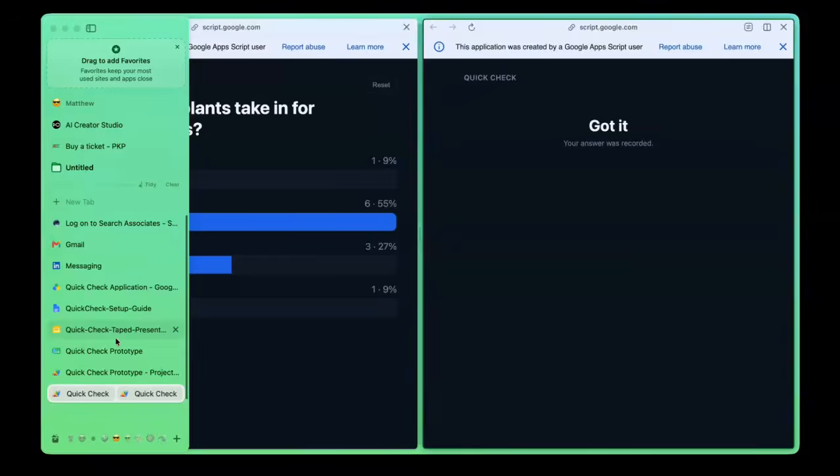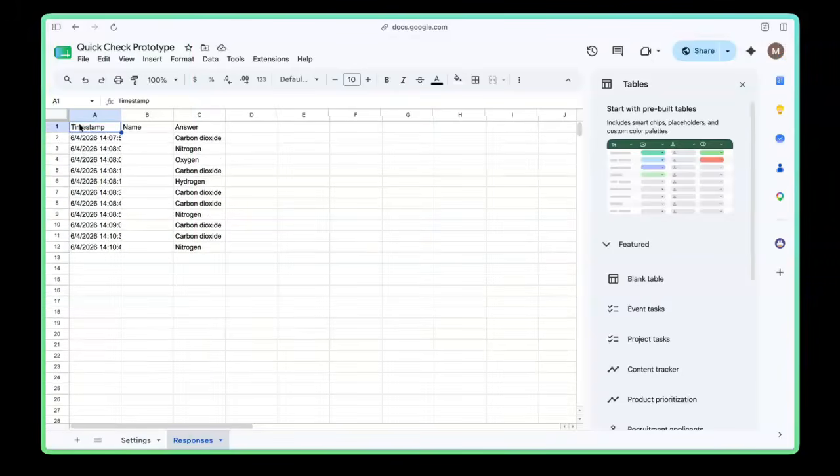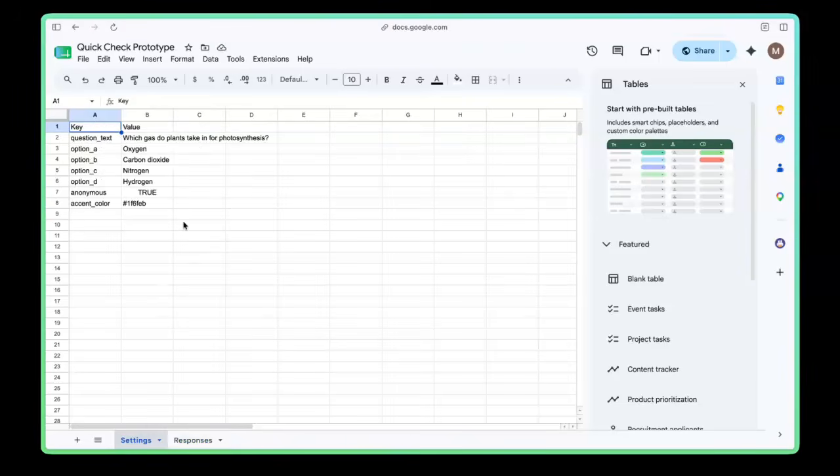This is based off of, on the back end, that it is collecting the time, it is not recording a name, and the answer that that individual has selected, with the settings serving as the place where the question is being developed. So you can change this for any activity and have a very quick poll.